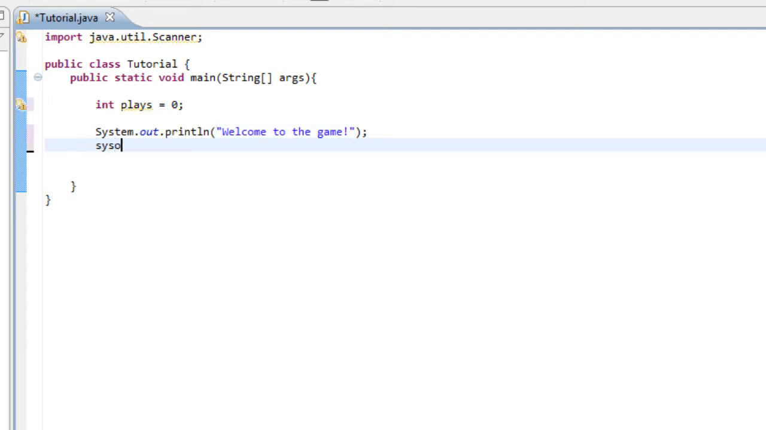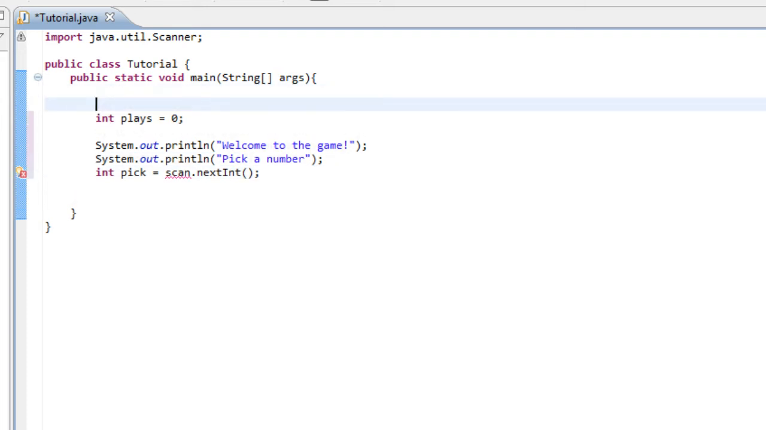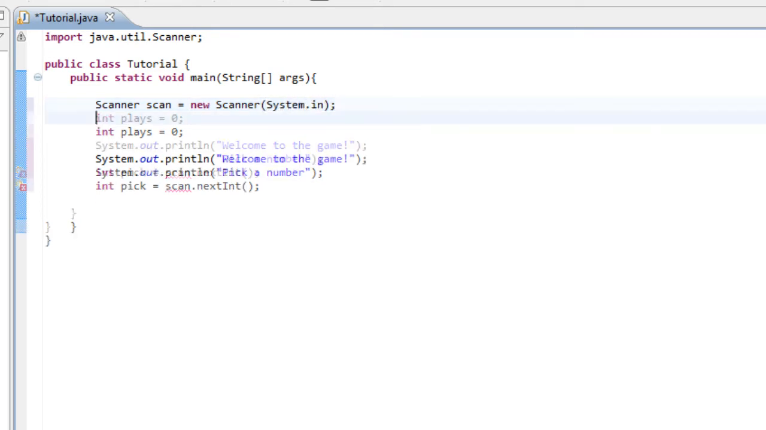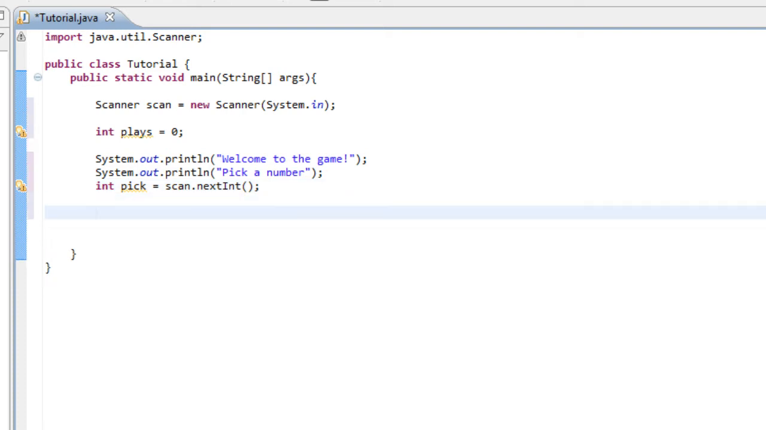We're gonna print out another sentence saying pick a number, and then we're gonna make another variable called pick and set it equal to whatever the user picks, and we're gonna use integers. So this is another scanner object. I have to make a scanner object. So just make a scanner object so that you can take in an integer from the user.